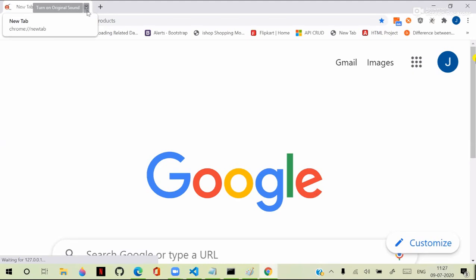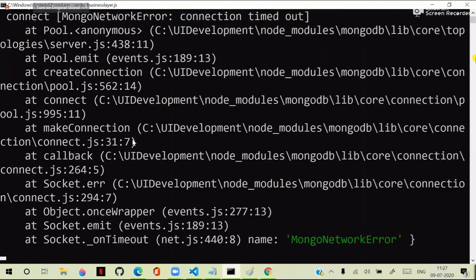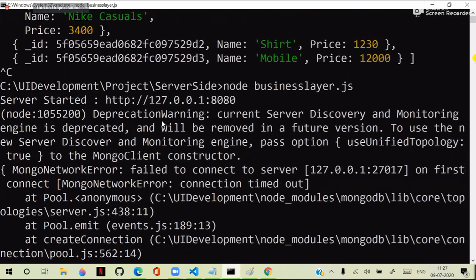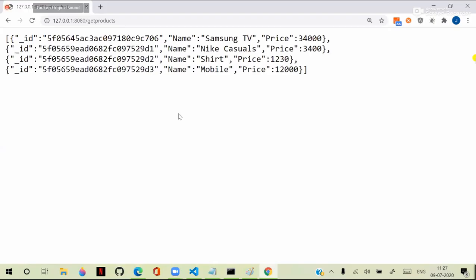Let's terminate this once. Some Mongo network problem is there. Unable to connect to this server. Right. So once check, okay, it is fine now. It took a long time to connect. That's the reason. Now it is working fine.